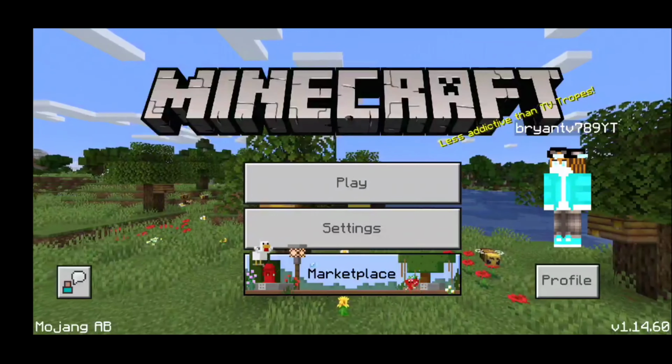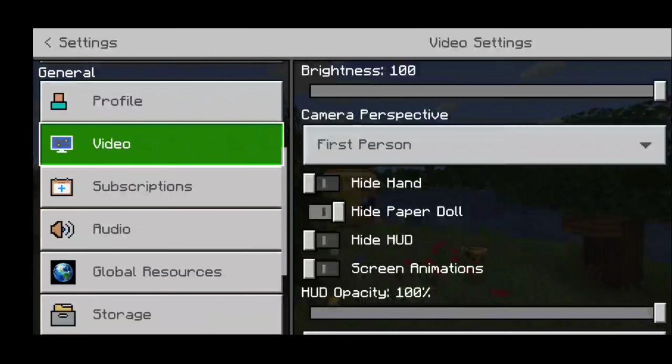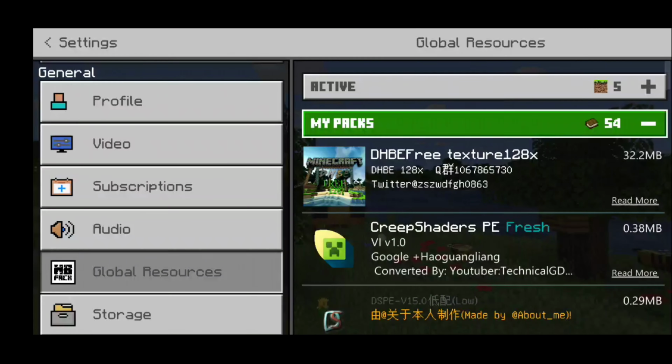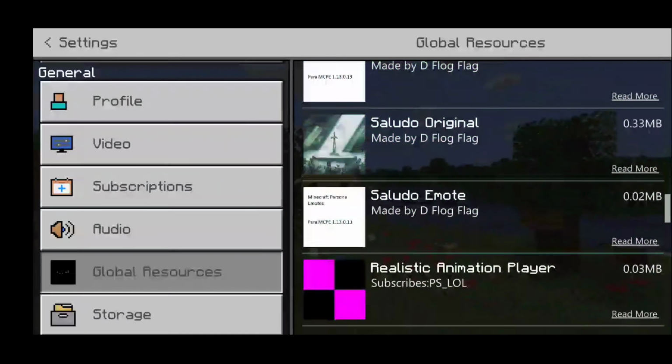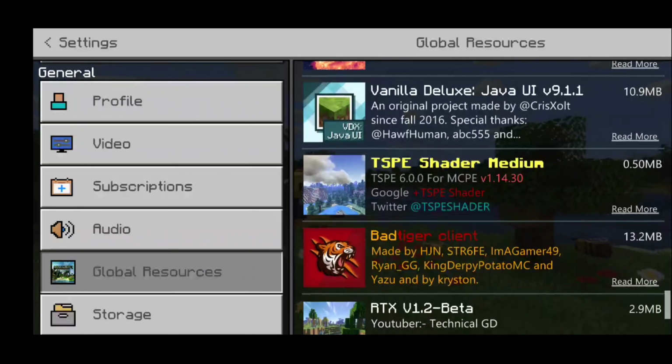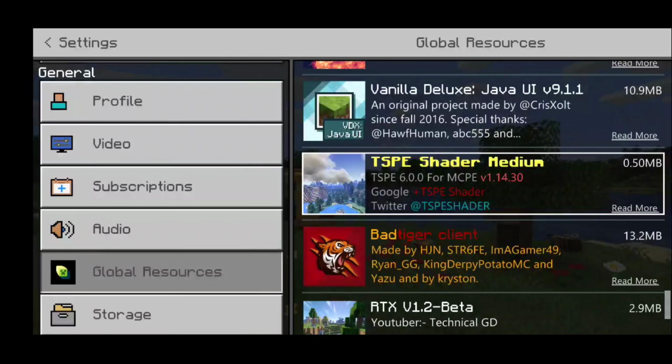So guys, in order to actually activate your shaders, feel free to go to settings, then go over here to where it says global resources, and search for the shader that you downloaded. Now I downloaded the shader a long time ago, but it's right over here, the TSPE shader medium. And once you're done with that, you officially have shaders for Minecraft Pocket Edition.